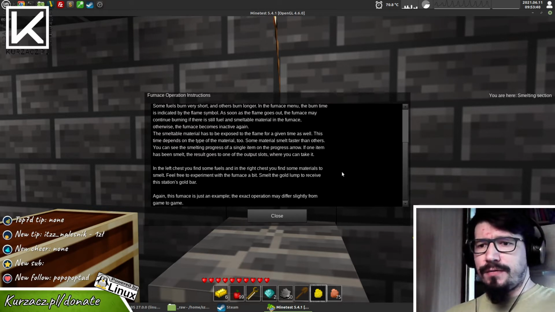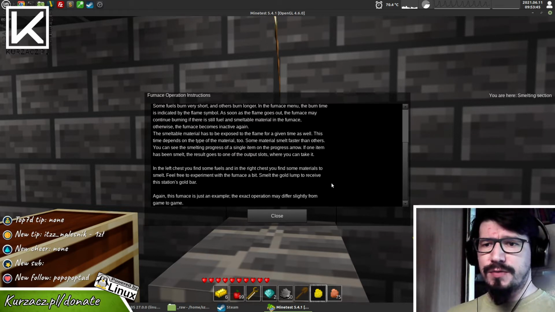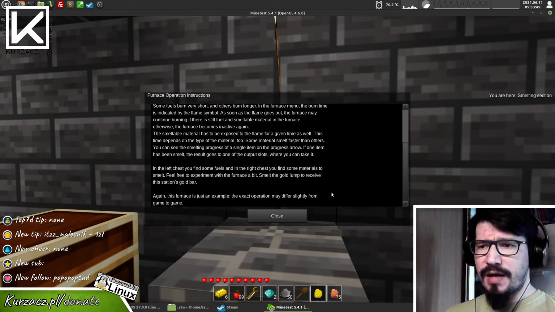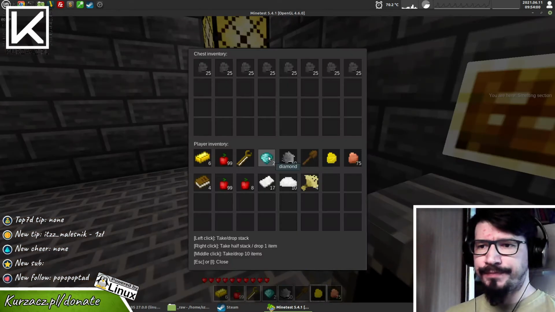In the left chest you will find some fuels, and in the right chest you will find some materials to smelt. Feel free to experiment with a furnace a bit. Smelt the gold lamp to receive this station's gold bar. Again, the furnace is just an example. The exact operation may differ slightly from game to game.